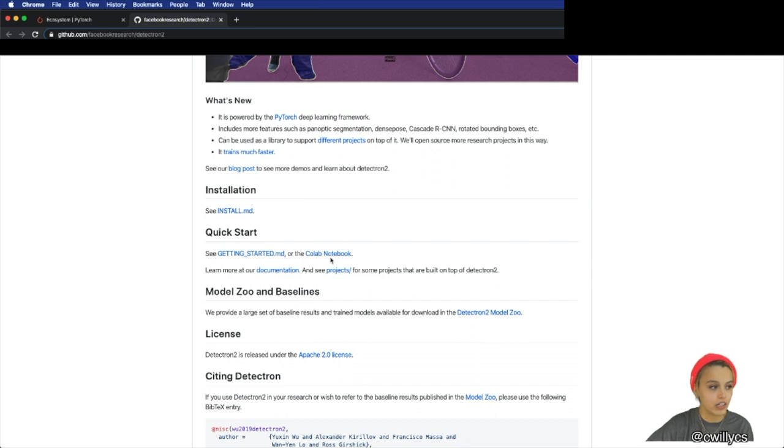Colab, if you're unfamiliar, is a service by Google. It's basically a runnable notebook where you can run Python. It's very similar to Jupyter Notebooks. Using runnable notebooks is pretty standard in ML development, especially on the research side.